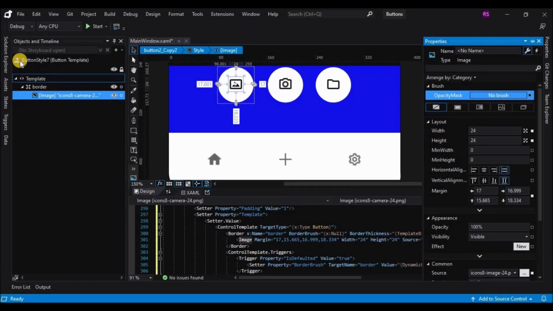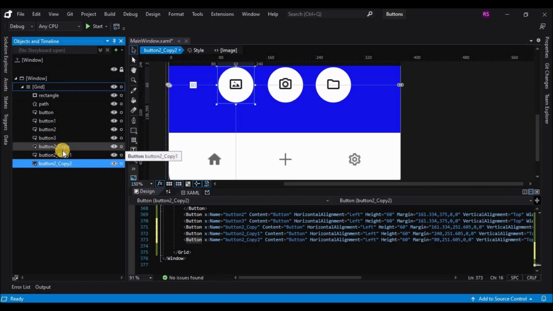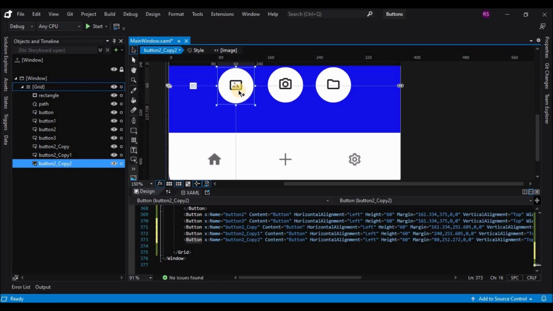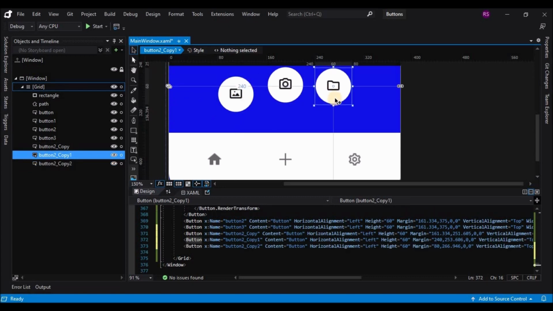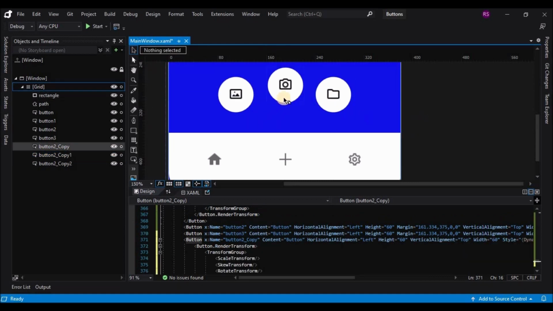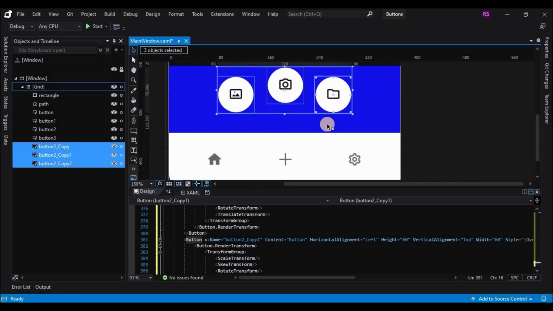Now let's position the buttons, the left and the right button slightly down from the center button that we have. Okay, yeah, so I think this looks good. Now all we have to do is add these three buttons to the animation.